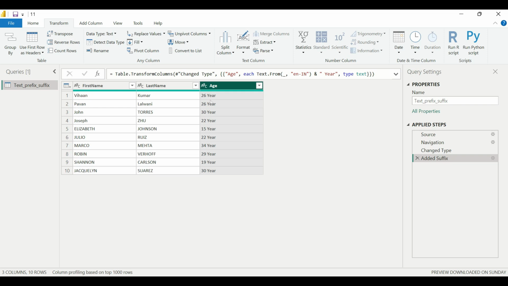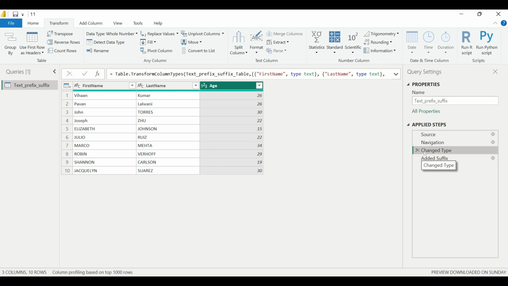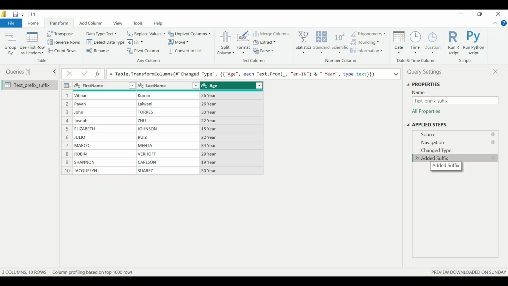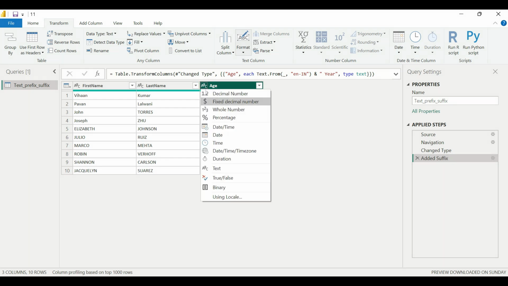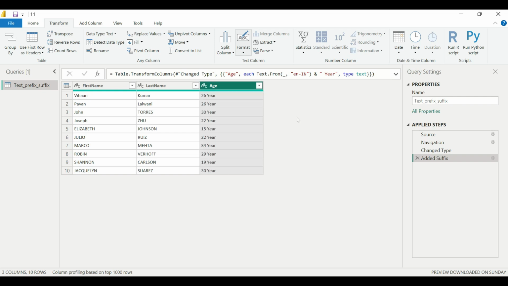Okay. If I click on previous step, you can see the data type. When I say data type, this is 1, 2, 3. It's a whole number. When I click on this other step, now you can see the data type is ABC, which is text. You don't have to remember. You can just click on ABC and you can see all the different data types available. We have a separate video on data types. We will see it in detail.